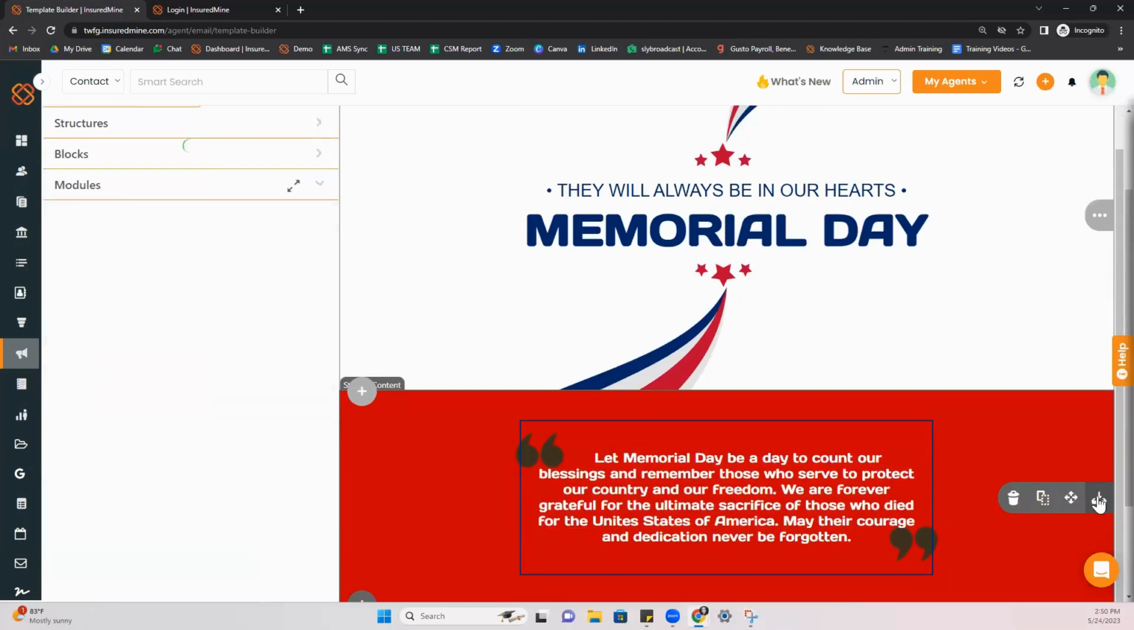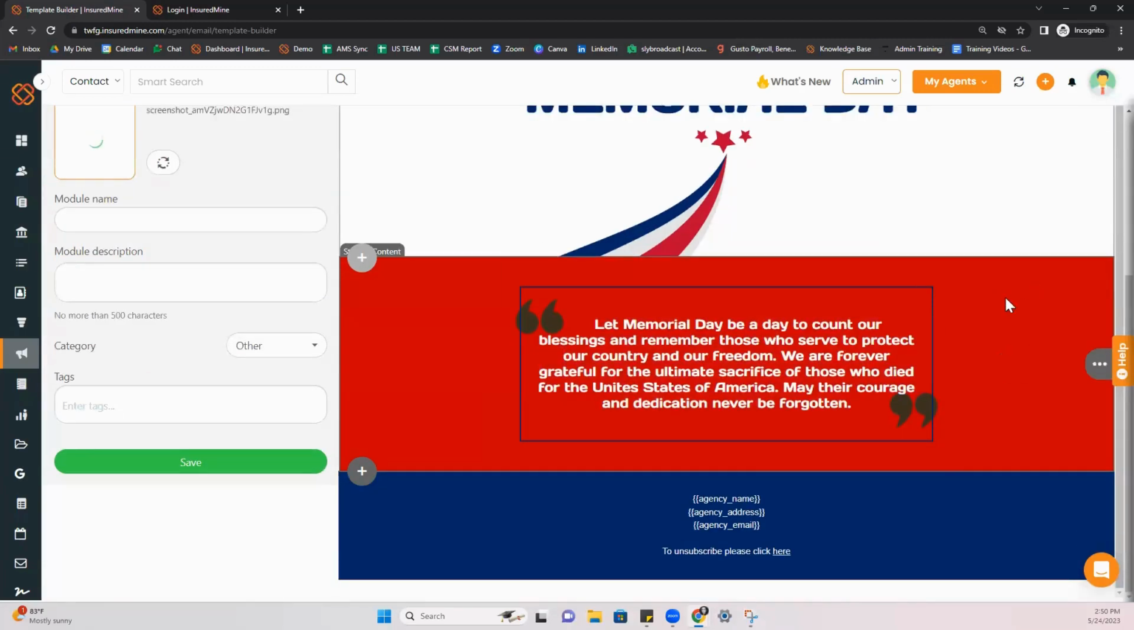If I want to save it, I would click on the whole area, these three dots to the far right by the scroll bar, and click Save as Module. In the Save as Module, I can give the module a name. So I can say quote box, and I can save it.